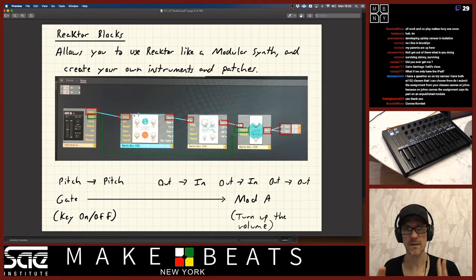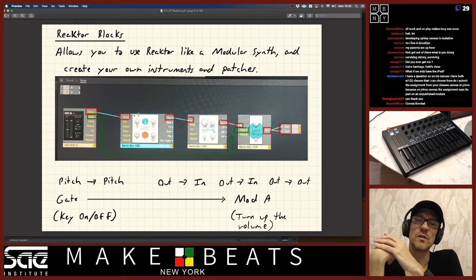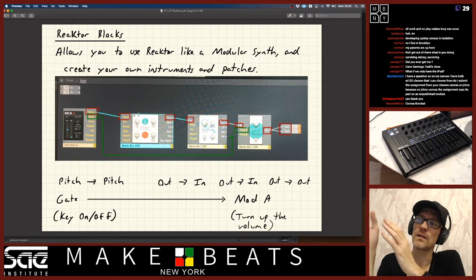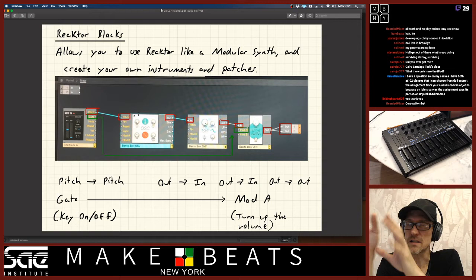So everything we're talking about, I'm going to show you in the video how to do it with the newer version of Reaktor, because that's what I have on my computer. But if you're going to follow along with the PDF, it does look slightly different.